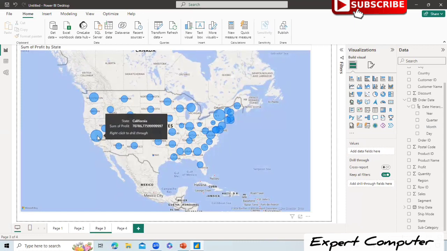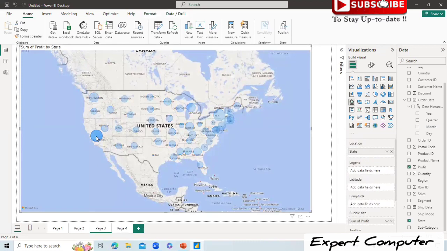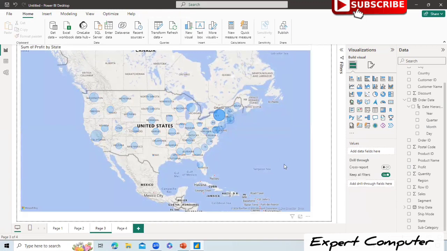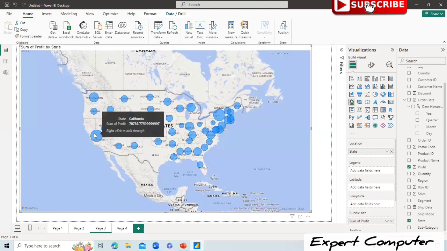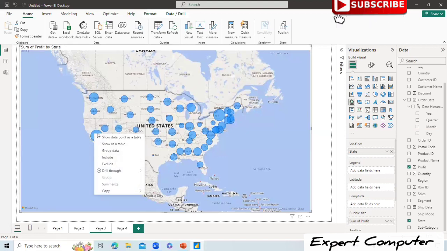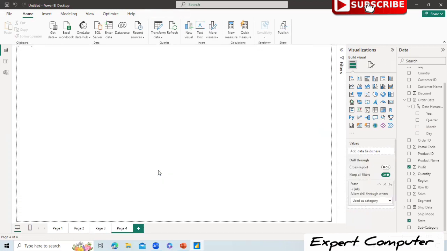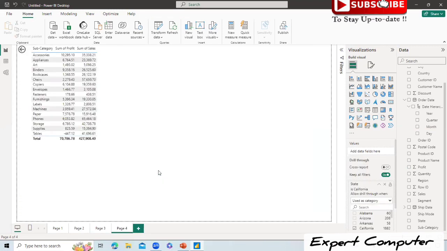Now once you come to this page, just click on any button here. When you click on the button, we see a drill through here, and as soon as I click on this, we go to this page, and here we have only the filtered result for that California state. All of this data we see is only for California state.